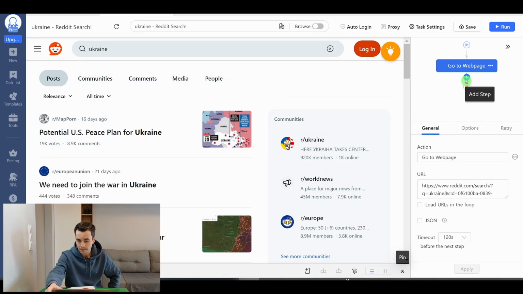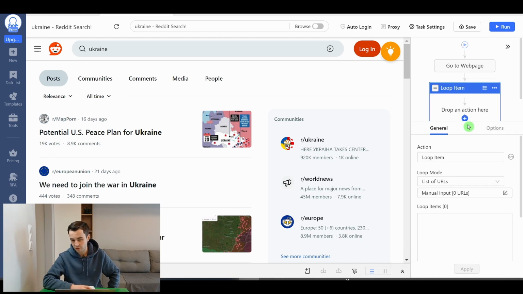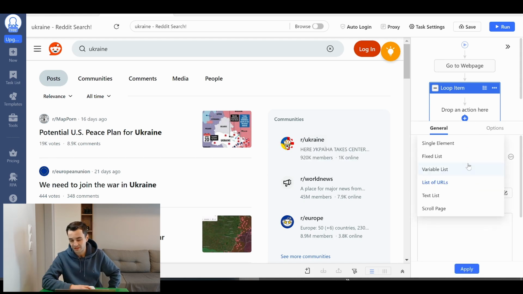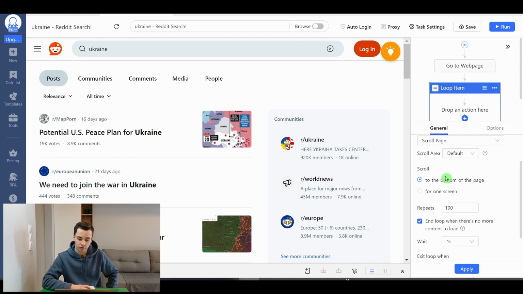What's important to remember here is that a scroll is a loop. I add a step and I add a loop. And then I set up the correct parameters. I rename it, I call it scroll, for example, and I change the loop mode from list of URLs to scroll page. So far it makes sense. Scroll area, default or partial. So far we will keep it to default, and then I will show you what a partial scroll area looks like. For the scroll, you have the choice between to the bottom of the page and for one screen.